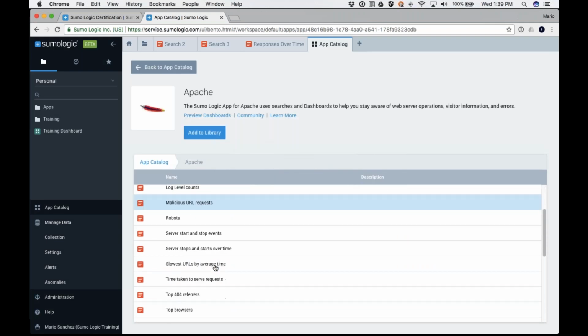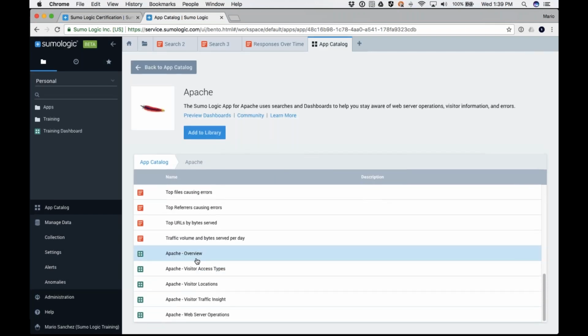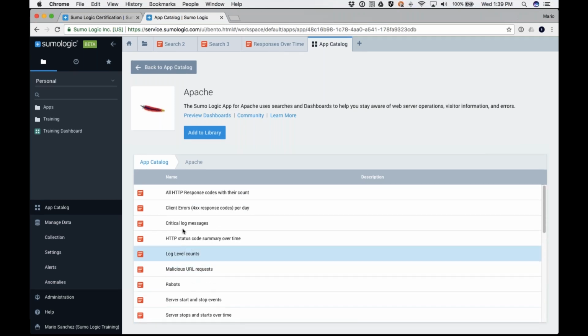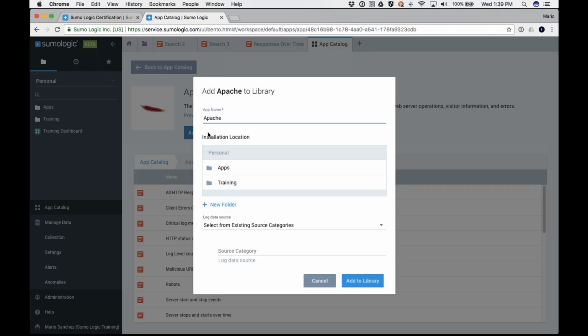But also down here is the list of everything. Not only am I going to get all these dashboards installed, all these other queries are going to get installed as well, which could be very, very beneficial for my analysis. So I'm going to add it. I'm going to show you how to go ahead and add an app. Click on Add to App.